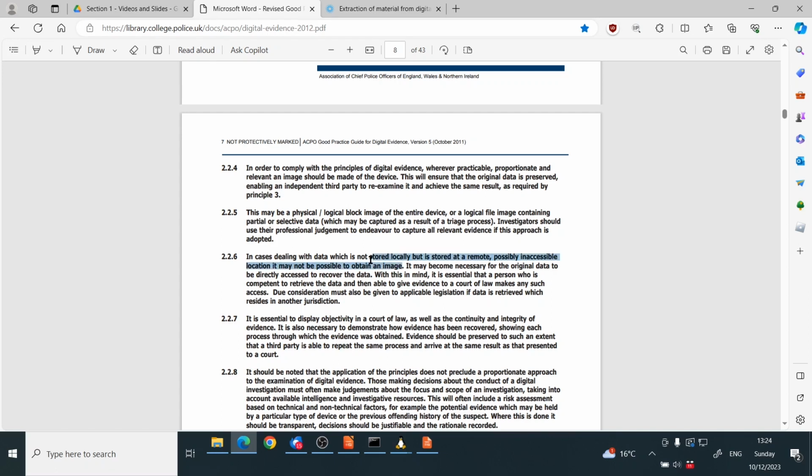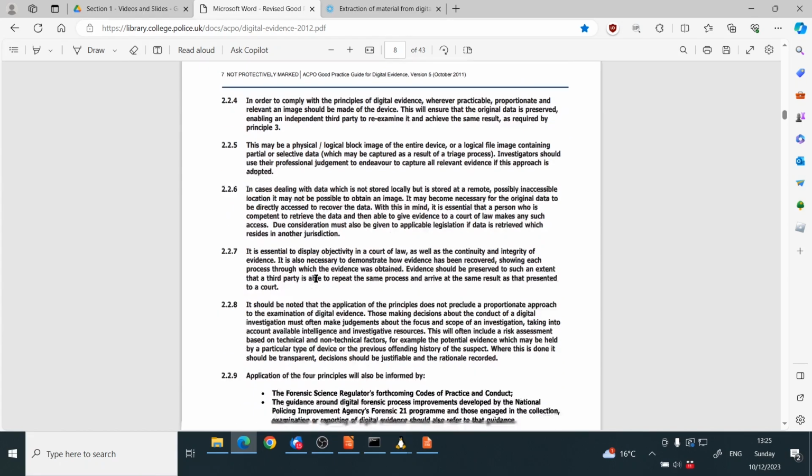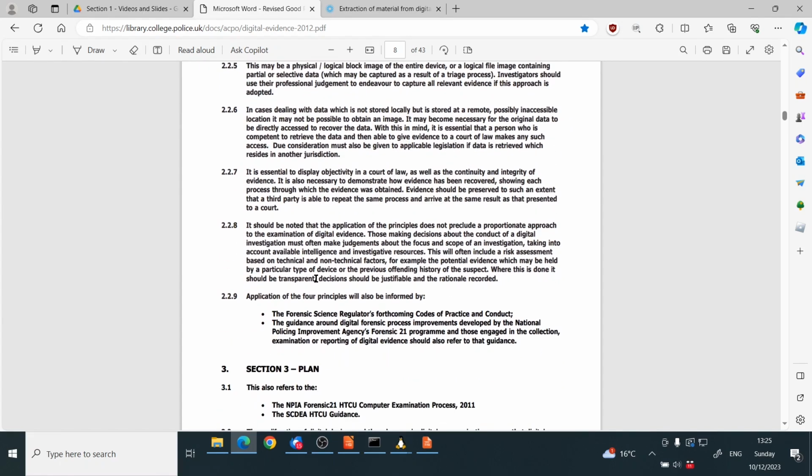Maybe our data is stored remotely, and this is a bit out of scope of what we're doing today because we're not talking about cloud database forensics, which is an undefined field at the moment. But it's worthwhile thinking about how we can get access to remote copies of that data, whether we need to download it first, and how we can authenticate that data. We need to demonstrate how evidence has been recovered and each process that we followed.